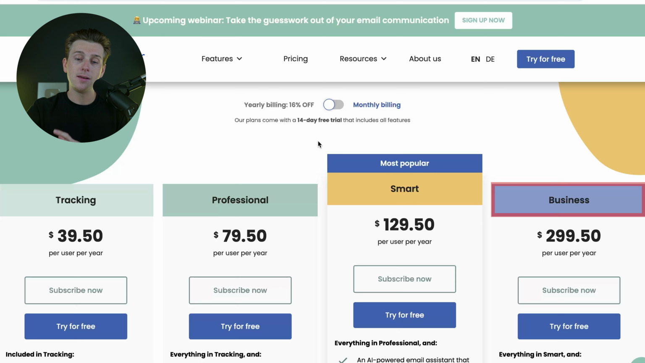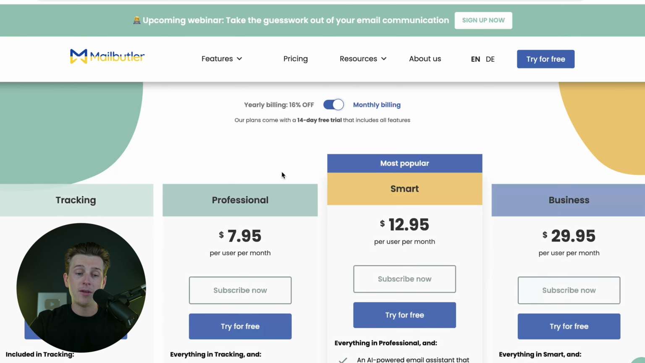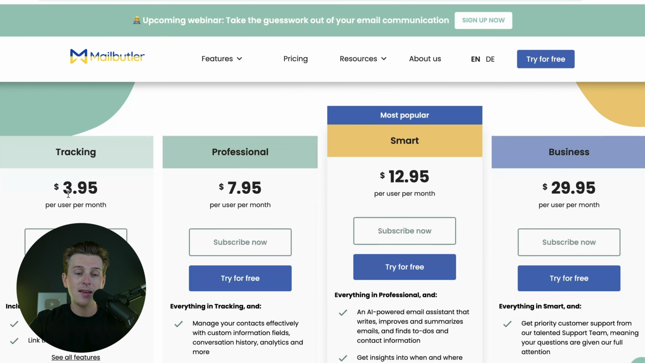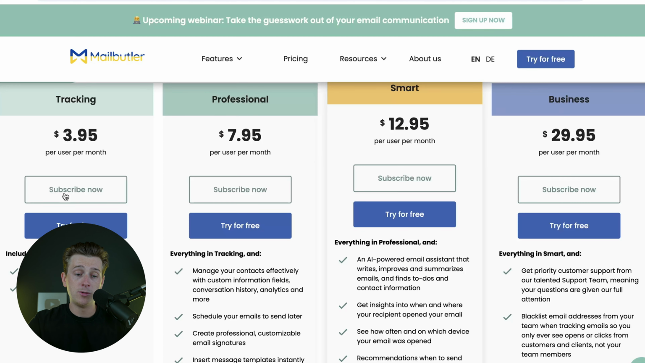Now, as you can see, they have a tracking option, a professional option, a smart option, and a business option. Just as a quick note, if you switch from the monthly to the yearly option, you're going to be saving about 16%, which is a pretty decent discount. On those monthly options, tracking is about $3.95, which is probably one of their more useful features that you're going to want to take advantage of.